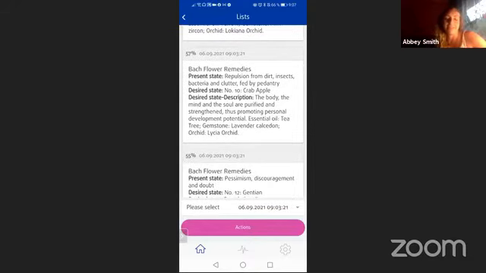The next one I get all the time, so I'm not at all surprised. Number 10, Crab Apple, is repulsion from dirt, insects, bacteria, clutter, and fed by pedantry. I mean, I don't have complete repulsion. However, I am a bit OCD and I do love things to be tidy. So there is some truth in that. So it's interesting that that has come up, and I'm sure a lot of us out there can relate. What the frequency is going to be sent to me for is: the body and the mind and the soul are purified and strengthened, promoting personal development potential.